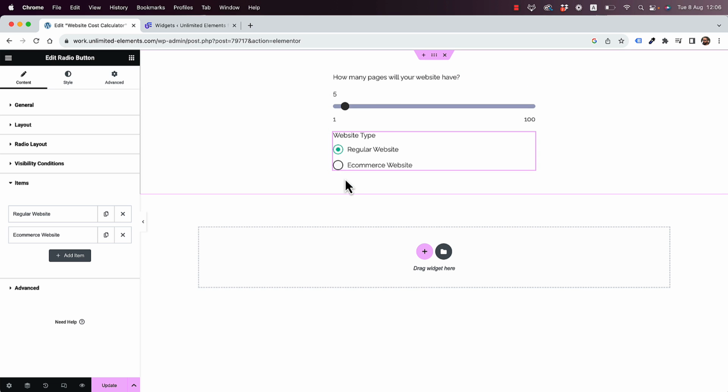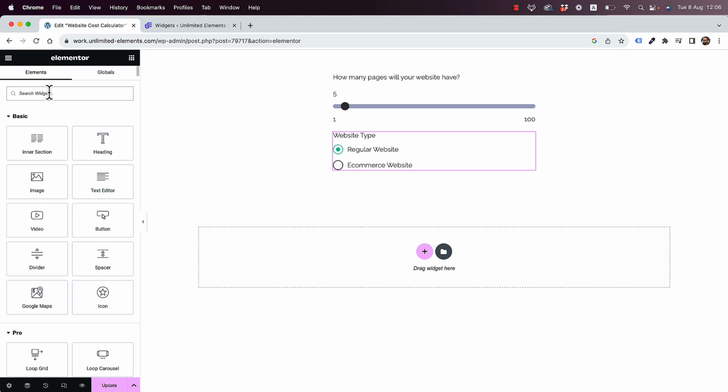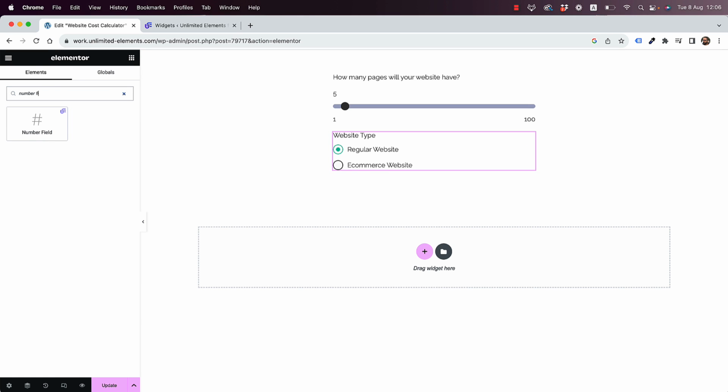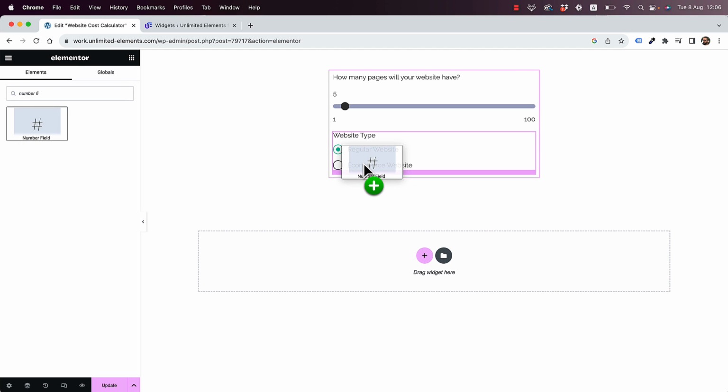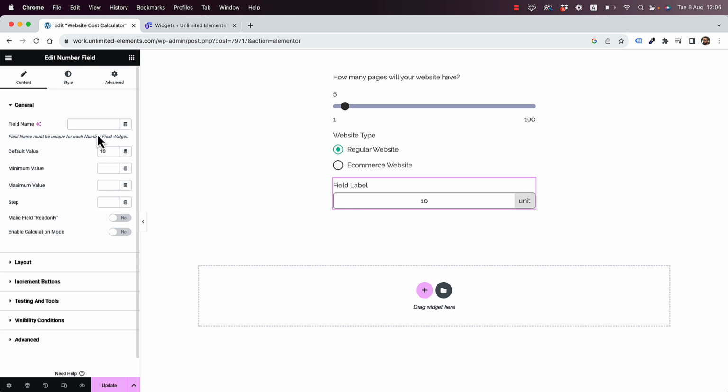And now we want to present the result down here. To present the result, we're going to use the number field. So I'm going to search for number field, drag and drop that underneath over here. In field name, we can call that total, and we can take off the default value over here. Now, since this is going to be a calculation field, I'm going to make it a read-only field. I don't want users to be able to input whatever they want inside of here. And I'm going to enable calculation mode.